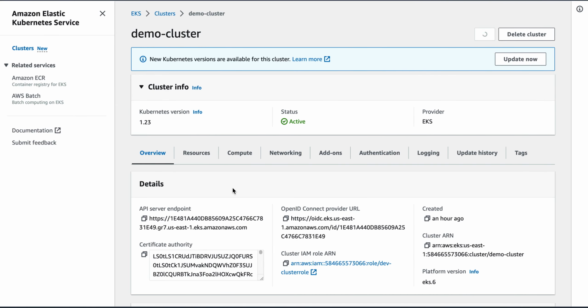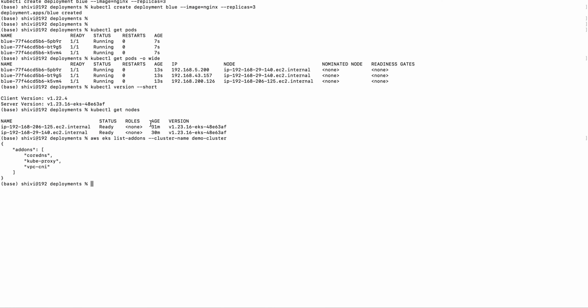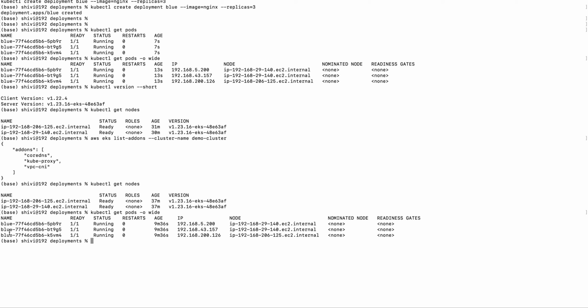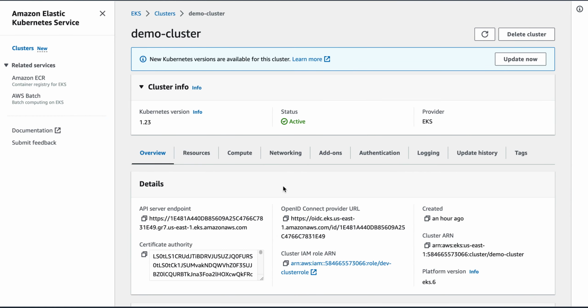So I have this demo cluster here, and if you see, it says a new cluster version is available. My current cluster version is 1.23. I have a cluster and two nodes, and I also have a couple of pods running on it. I've just created some basic nginx pods, and they are running on both the nodes. So let's look at how we can upgrade it.